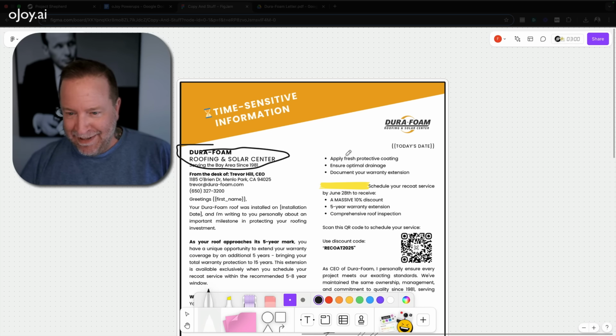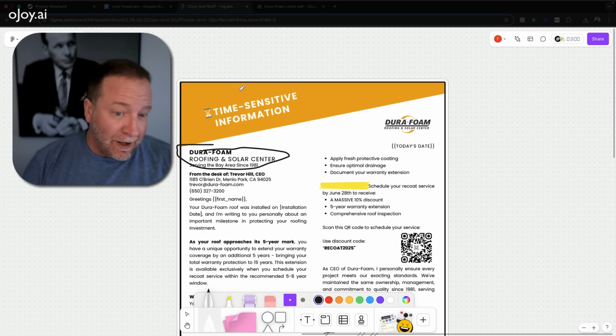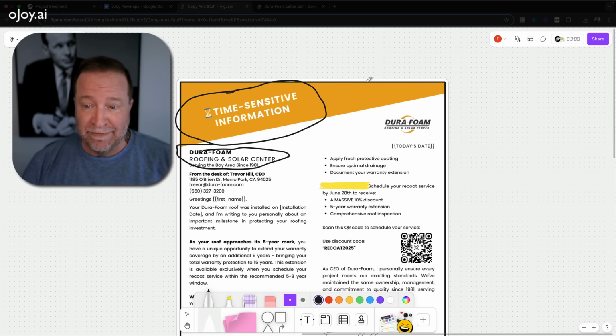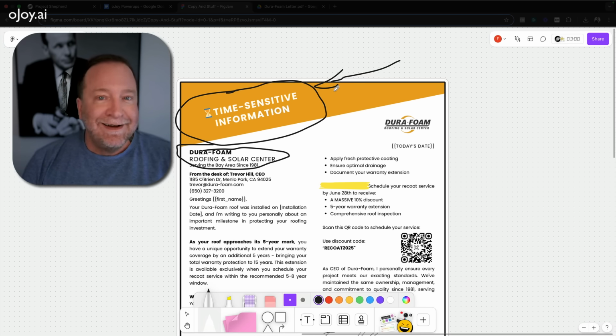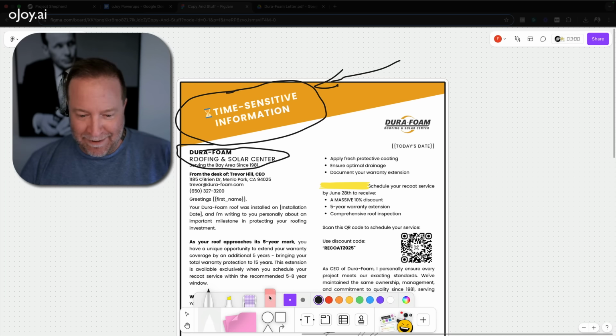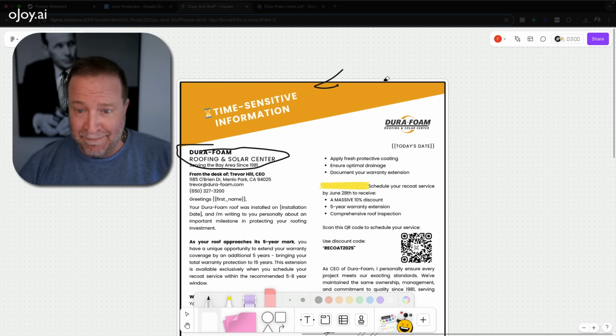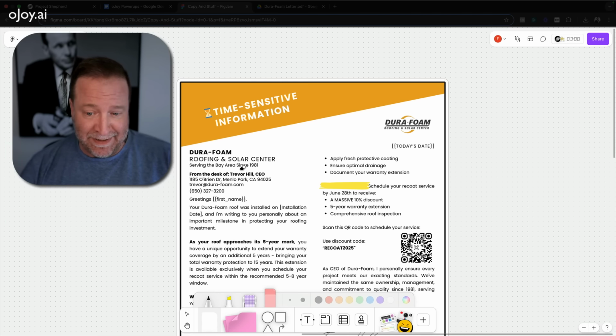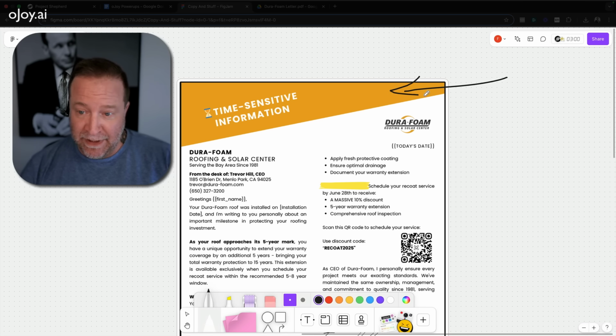So we don't have anything at all that gets their attention other than the phrase "time-sensitive information" right here at the top. That doesn't mean anything. No one's waking up in the middle of the night going, oh man, I wish I had some time-sensitive information today. That would be fantastic. So the first thing we're missing here is a headline. All right, so that's like an easy fix. We need to add ourselves a headline.